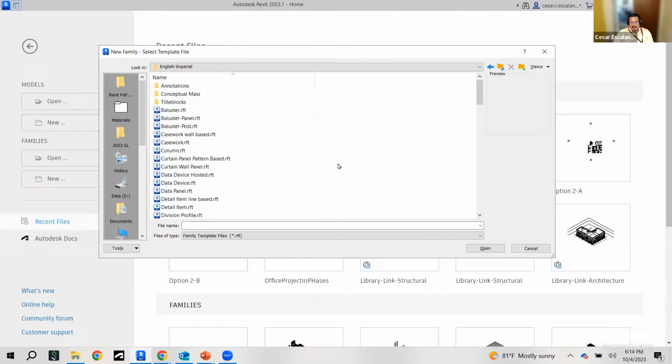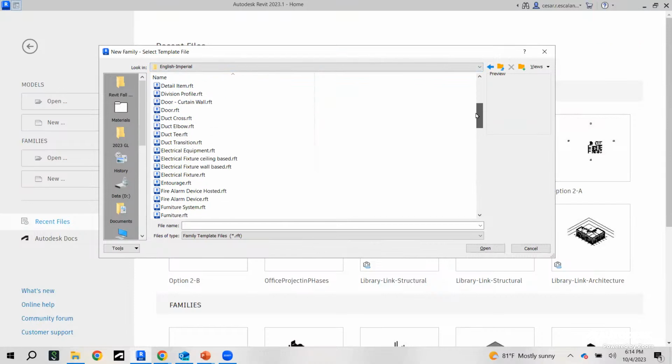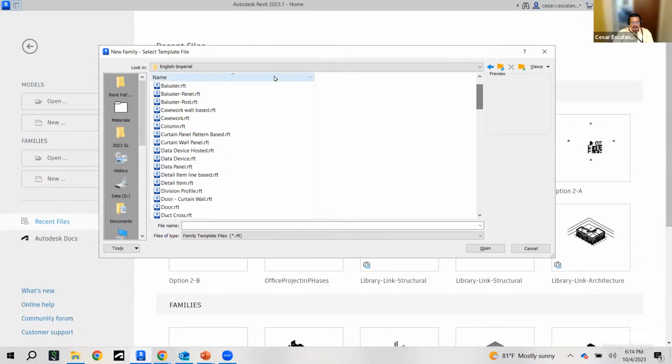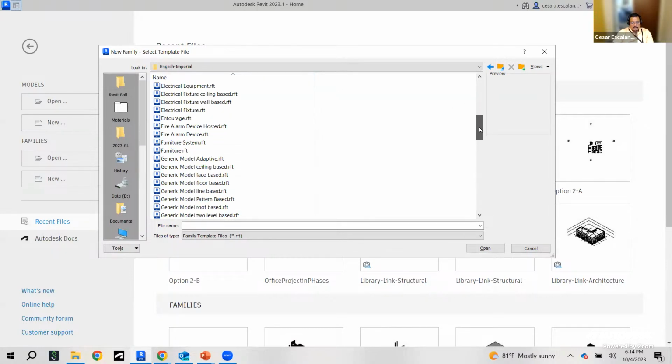Is anyone missing the family templates? Again, you just go family new, and you should have English Imperial. We okay? Yep. Awesome. All right, so in here, in the family templates under English Imperial, we're going to pick the furniture.